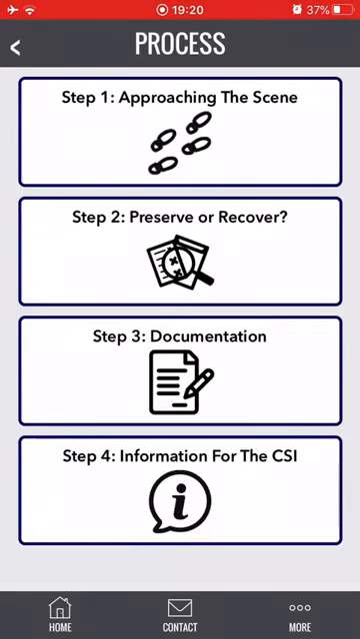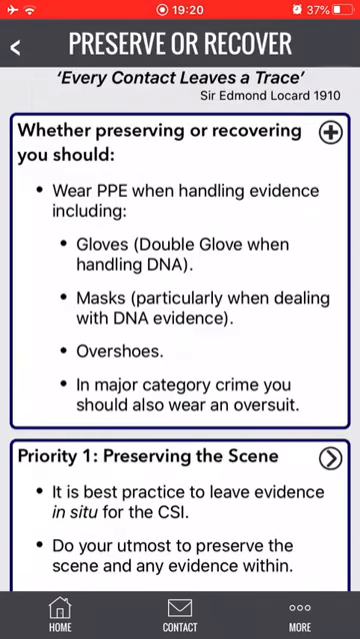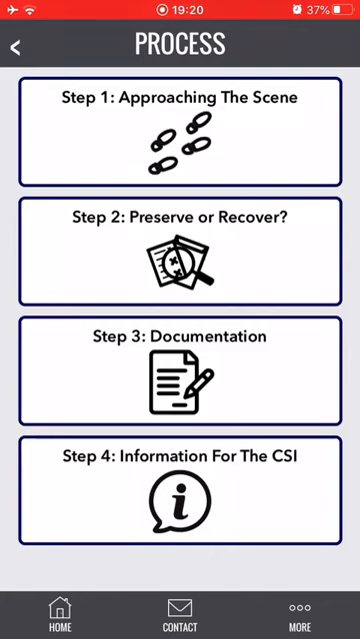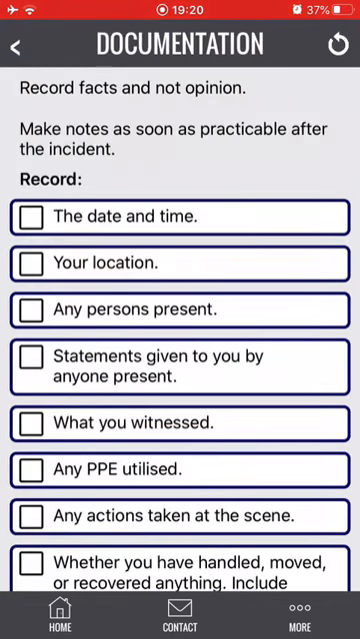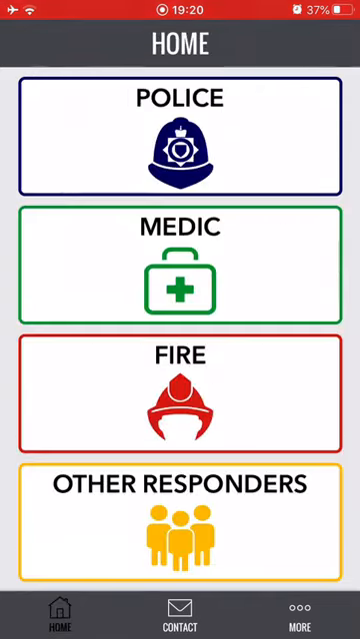Topics covered in the app include approaching the scene, preservation and recovery, and documentation. Each section covers all 4 of these principles, but the detail differs per responder, and in some sections there's further information. So for example, here you can see information for the CSI, which is specific to police. Each of the process steps are accessible individually for ease of use.